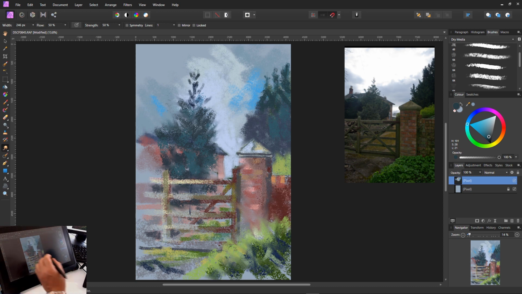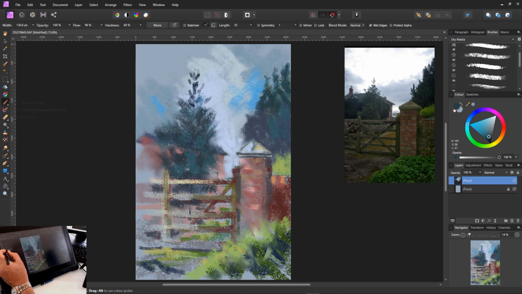I took this photo a couple of weeks ago while we were in lockdown, just walking up the road. Yeah, that's looking good. I'm liking it. Back to the brush. I want to add some highlights.